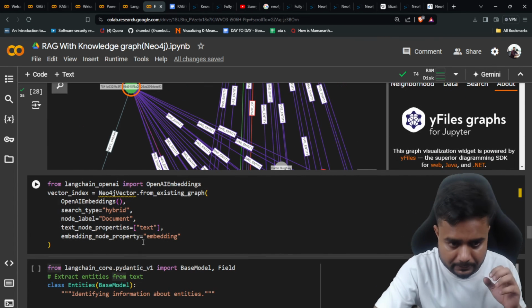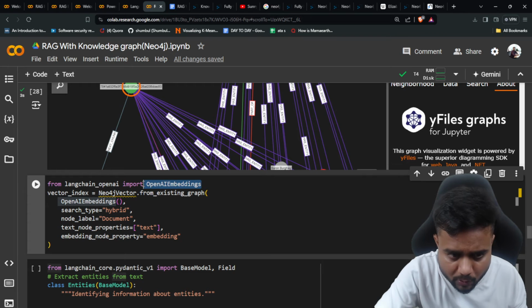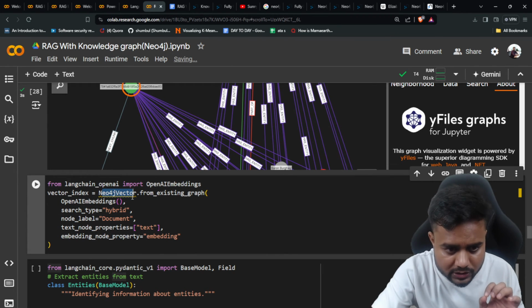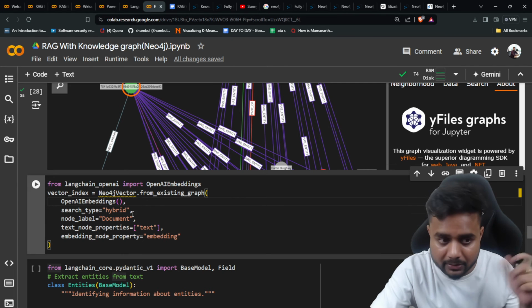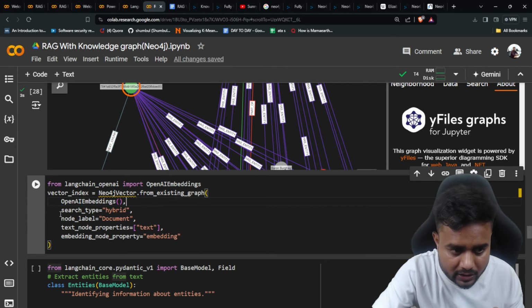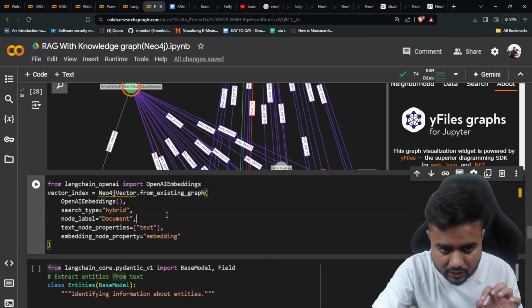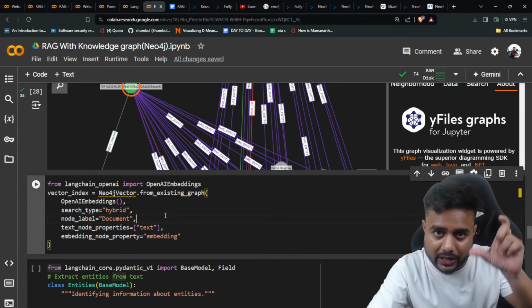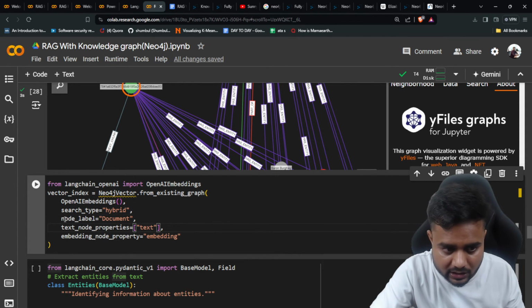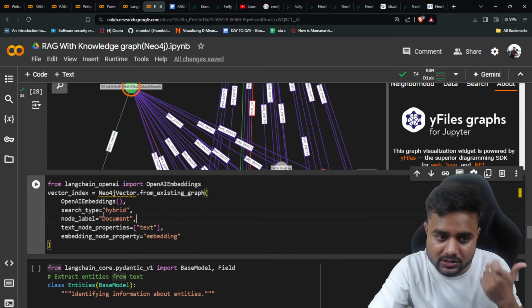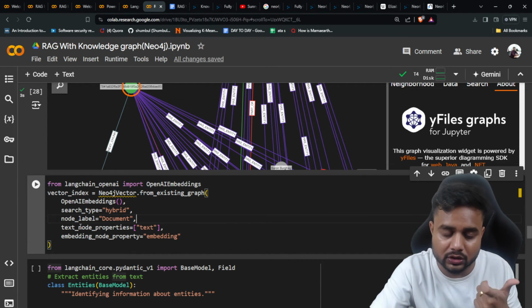So first of all, guys, see, here I have imported this OpenAI embedding. Now Neo4j vector, from where? From the existing graph, right? So from the database itself, I am passing the embedding over here. The search is going to be a hybrid search, meaning it's going to be performed on the embedding as well as on the keyword. Then here is my document. This search is actually working on the document itself.